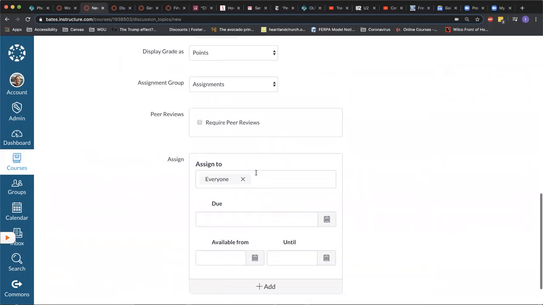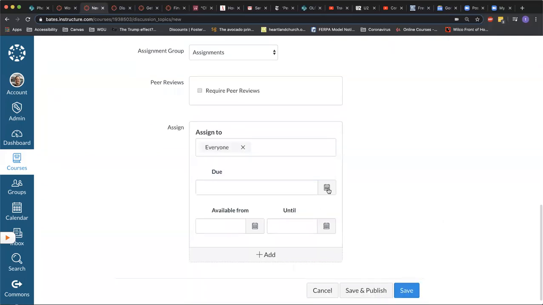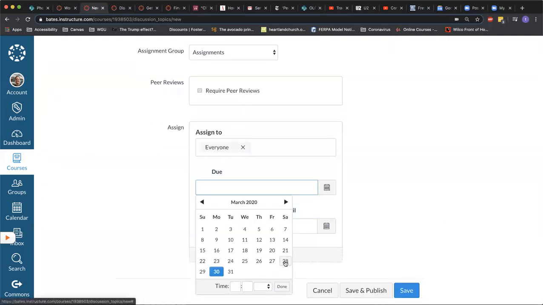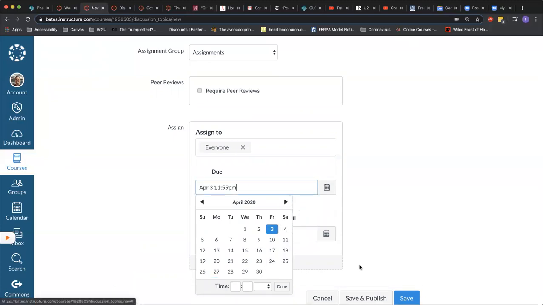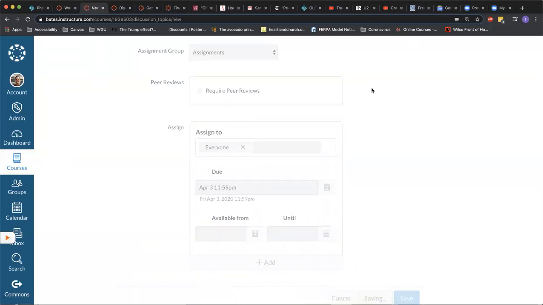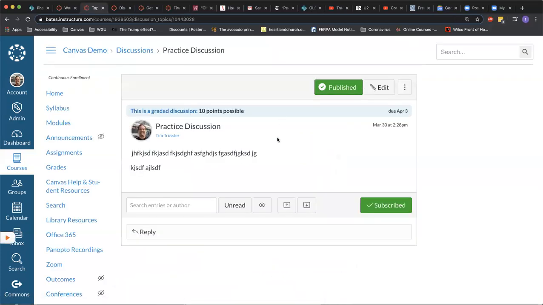So I think this looks the same as we saw. We've got our assigned to, our due, and our available from. So let's give it a due date. We'll make this one due Friday as well. Okay. So we have now done a discussion. We've done an assignment. We've done a page. Any questions?